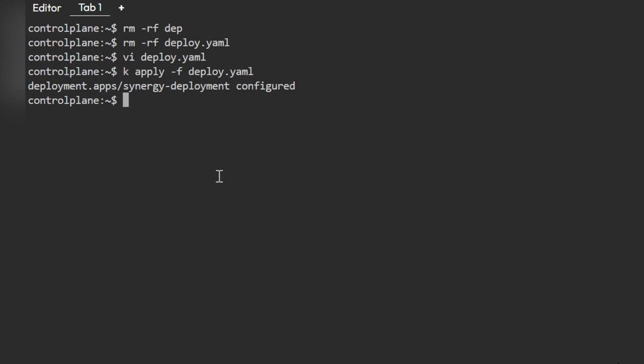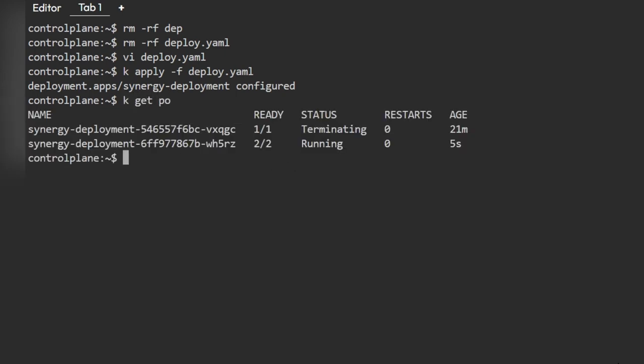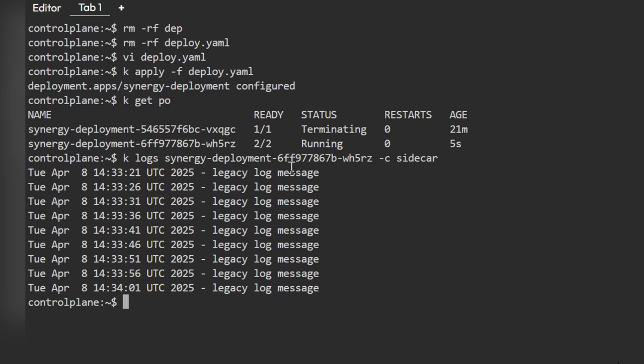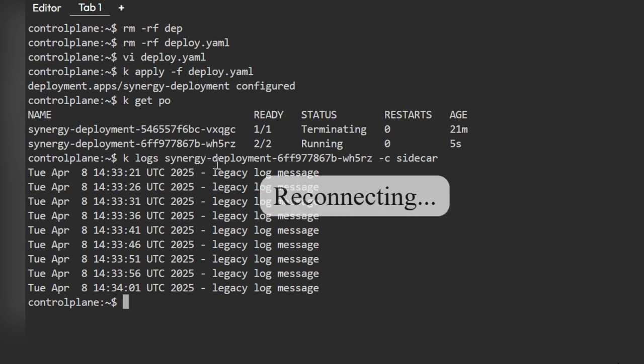Now we can see the pods in the default namespace. The new one came up just now, and you can see the 2/2 containers, since we have added the sidecar container. You can simply run kubectl logs and add the container name. Yes, you can see the log messages. We are getting some logs from this container.